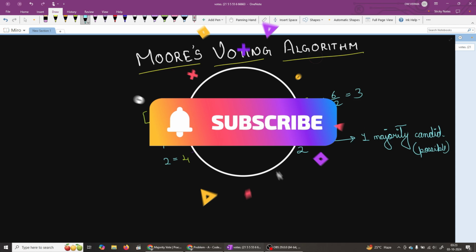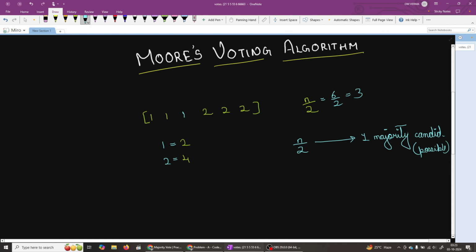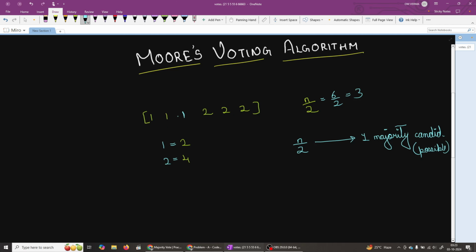It might be that there is no candidate who got votes greater than n/2. We can see this with this test case: one candidate got 3 votes, the other got 3 votes, and no candidate got votes greater than n/2. So there can be 0 or 1, but there cannot be more than one candidate who got the majority vote.